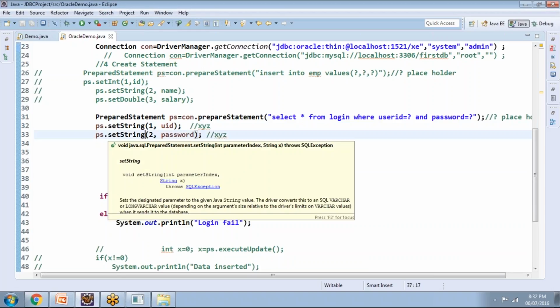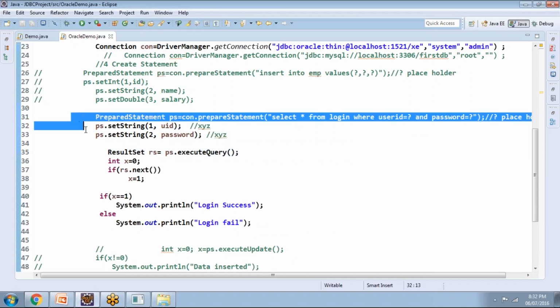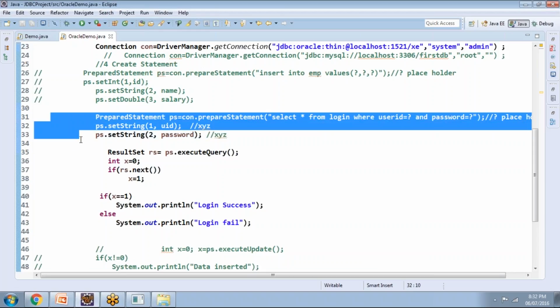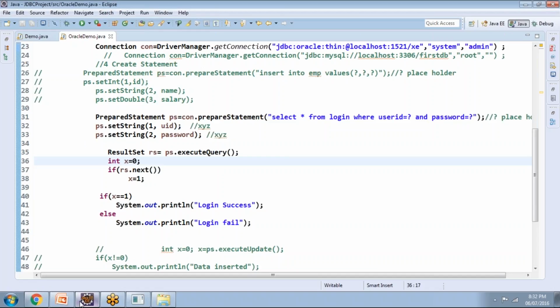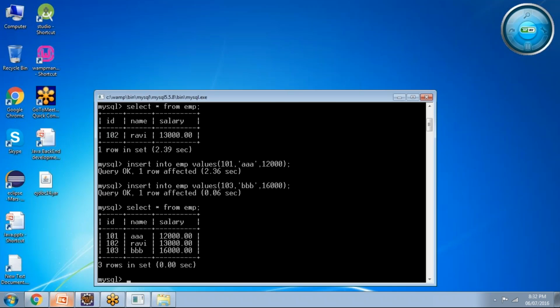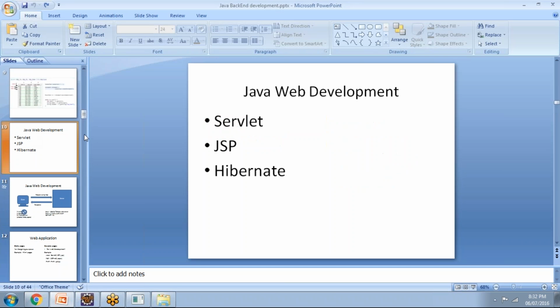So for web development we require HTML. Do you know HTML? Yeah. Okay, we need to design a form for user ID, password, and so on. So firstly, I will explain servlet. After that, I will explain what HTML is. These are the technologies generally used nowadays for web development: servlet, JSP, and Hibernate.